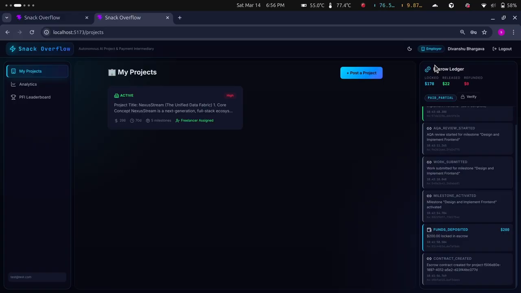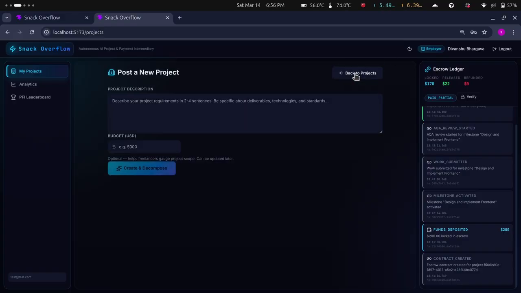And then we have also used an HMAC transaction signature. So every financial operation is verified with a secret key signature. And so after that, you can create a project as a client.